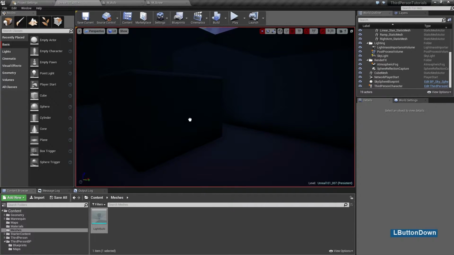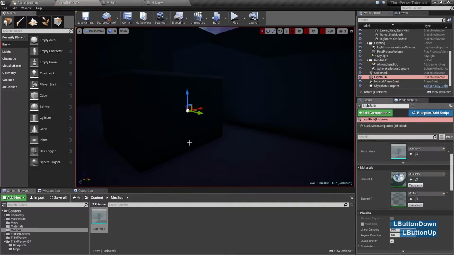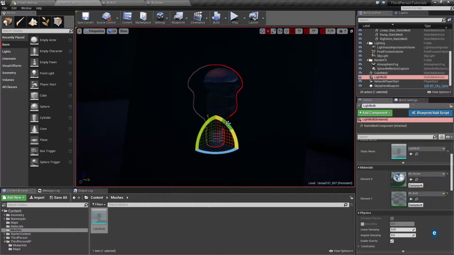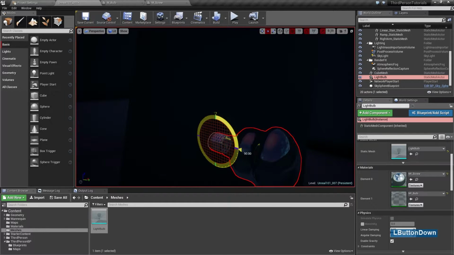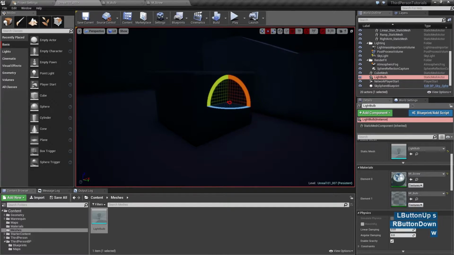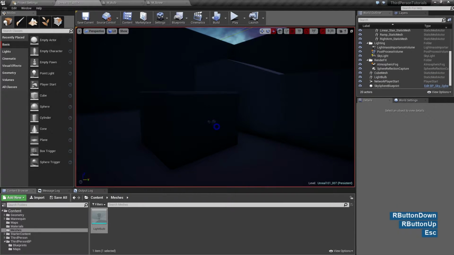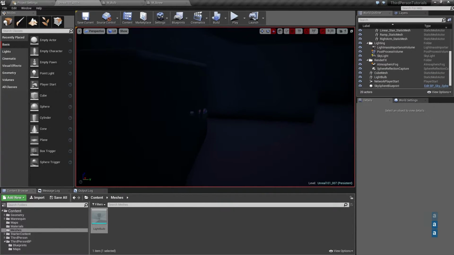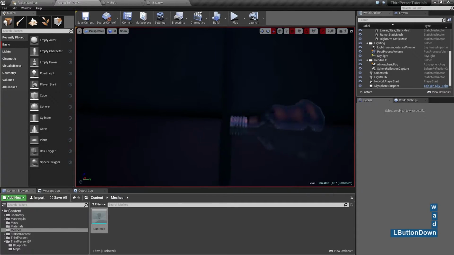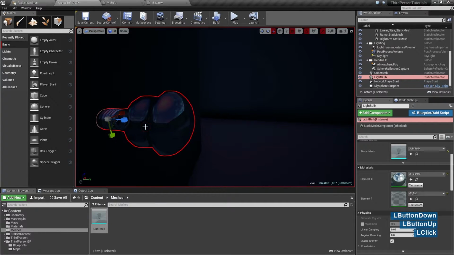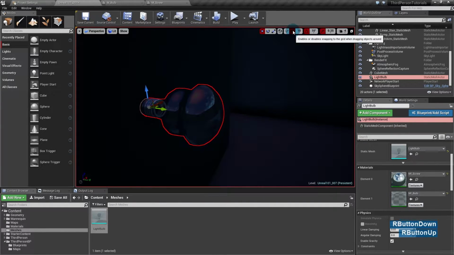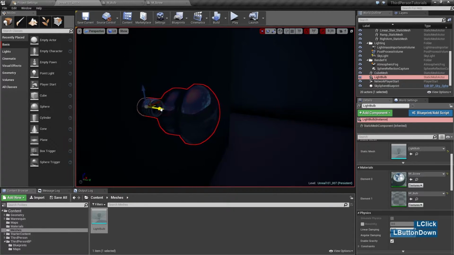Here it's very small. I did this in a realistic size, but I'll make it bigger so it's easier to see. Okay, there's my bulb. Let me put it back a little. Turn off snapping.